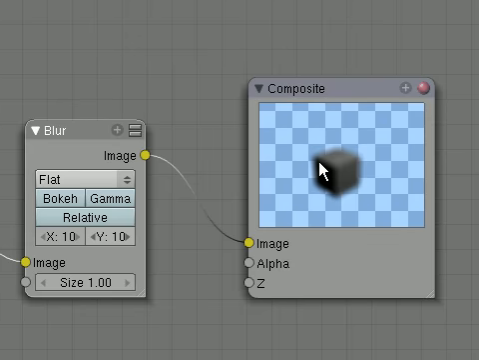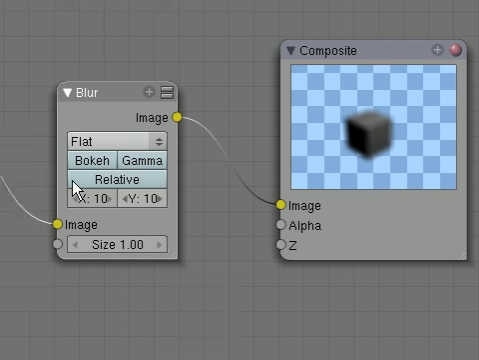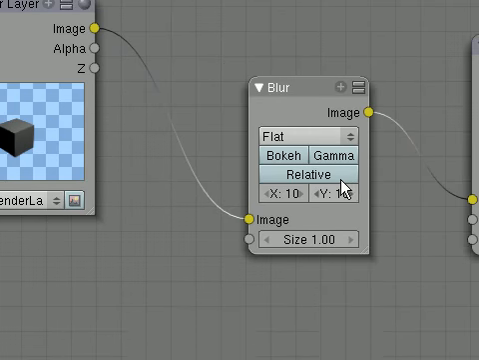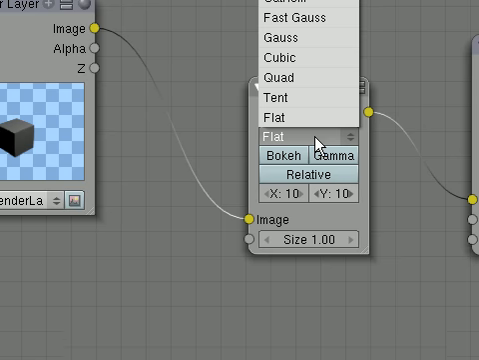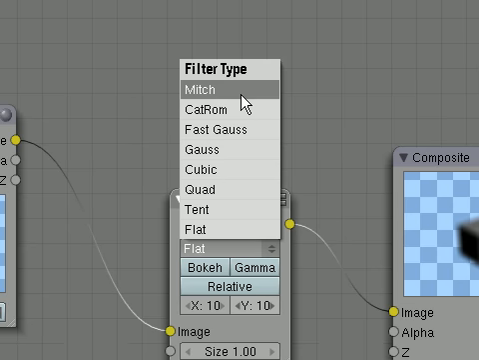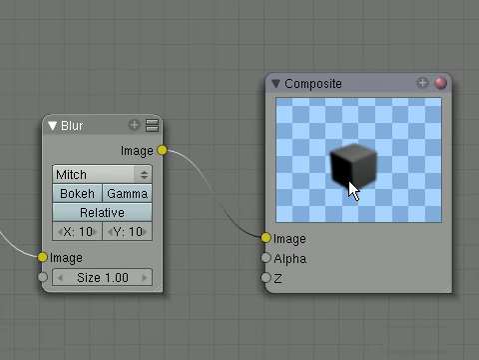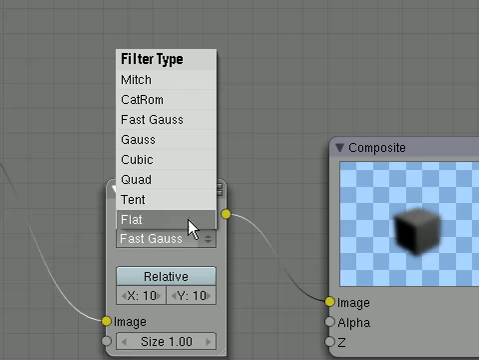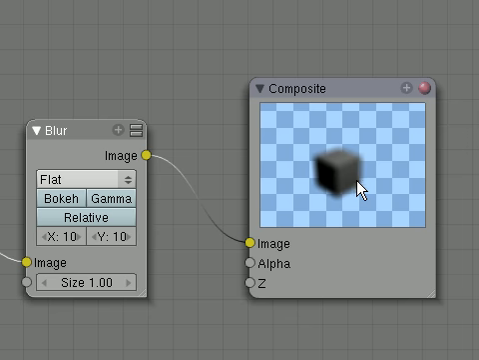So for example, I don't know about the YouTube compression if you can see this good or not, but the cube is really blurred compared to our original image that's nice and sharp and good over here. So that's one thing you can do, and there's different types of blur filters that you can play with. If you want to add a blur to your render, you can just play with these different types of blurs to get just the kind you want. But the default is flat, and it seems to work fine.